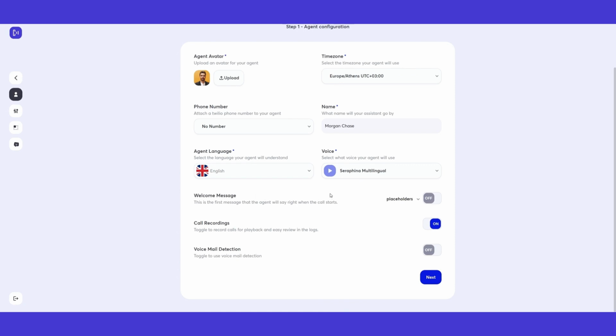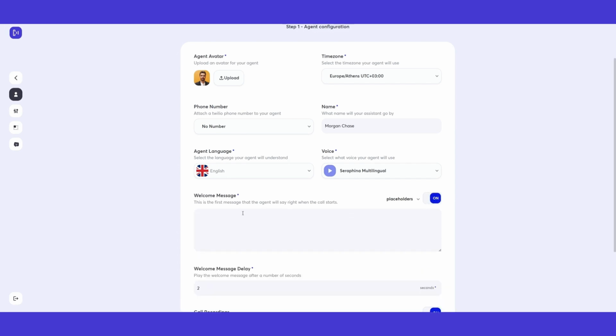Welcome message. This is another setting from your agent. I recommend that you turn it on. This is the first sentence your agent will say when initiating the call. You can put a simple message just to catch the caller's attention. Hello, this is Morgan. How can I help you?